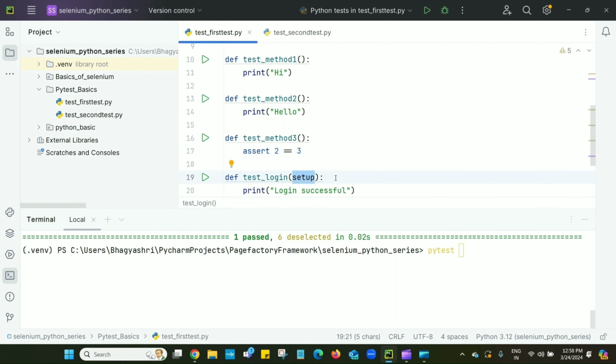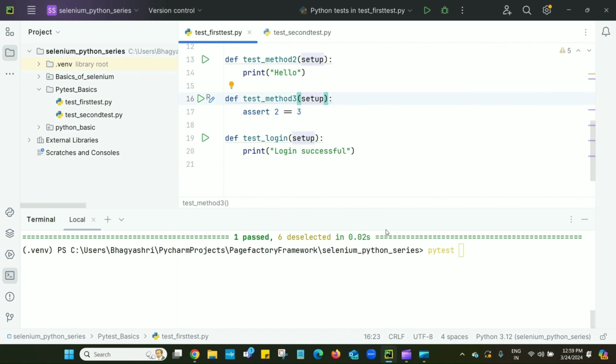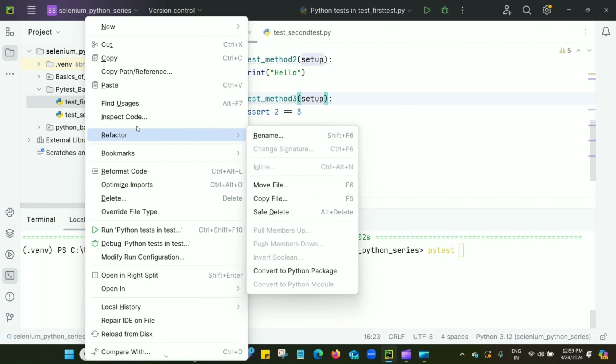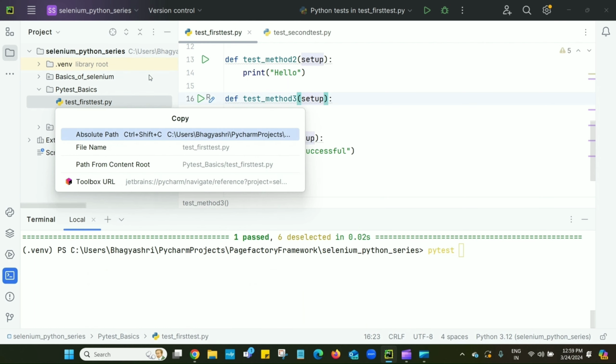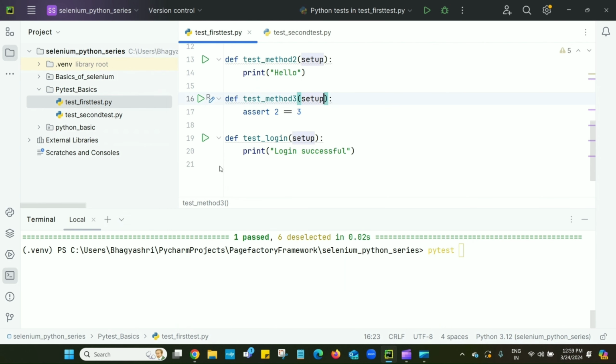Now instead of one method, I will execute this whole file. I want to execute all the test cases from this file. So for that, use this setup in the signature of this method. Let's execute pytest. Now I have to give the path of this file, so that's why I have copied the path, from this PyTest basics folder. From that folder, I want to execute this file.